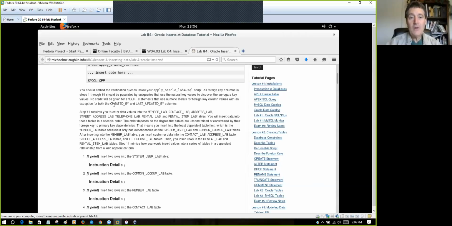Next sentence, no credit will be given for insert statements that use numeric literals for foreign key column values. So you can't hard code. I call that hard coding the foreign key values.